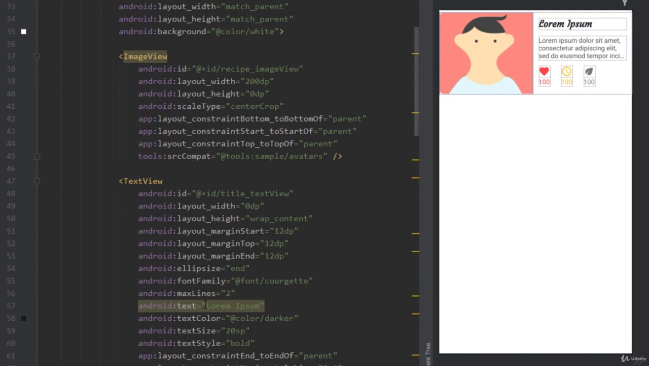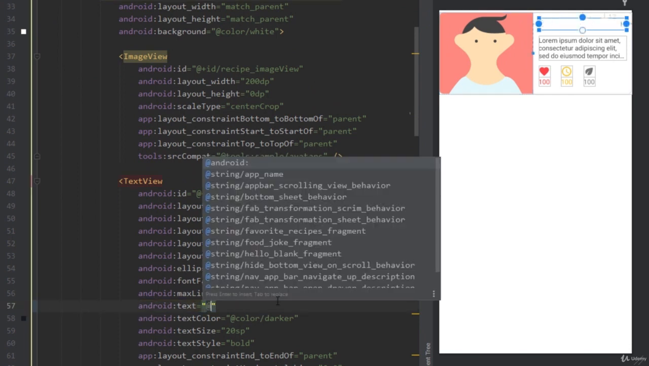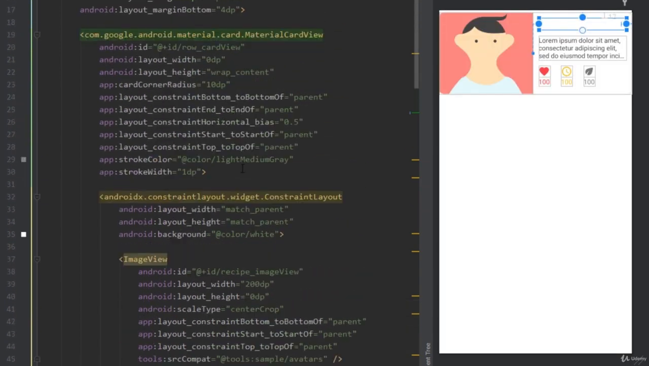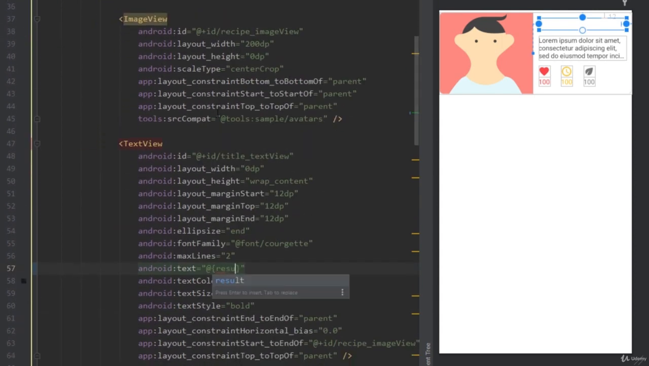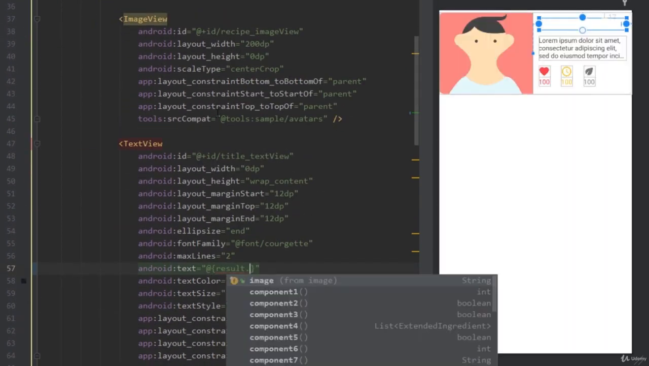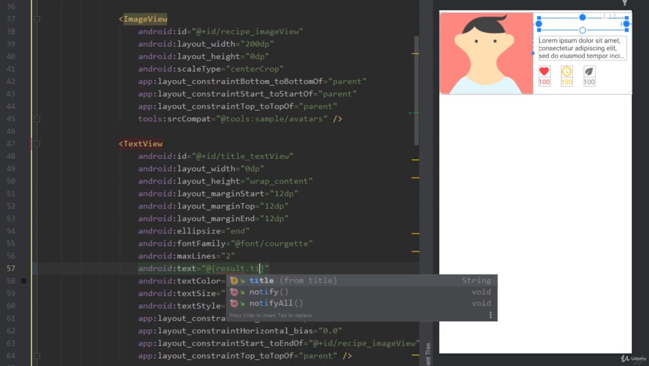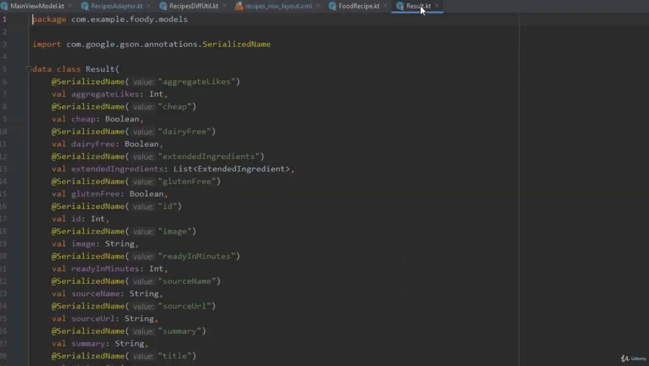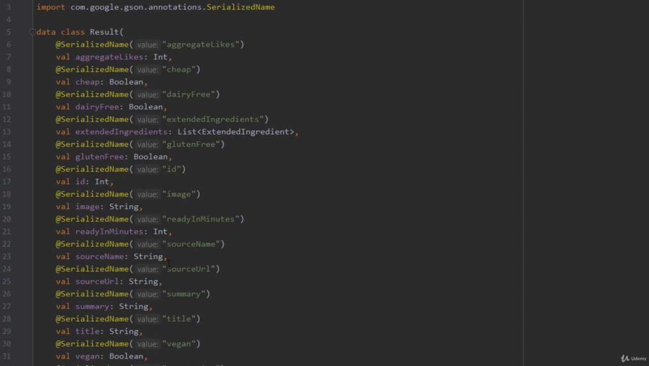Here, for the text, we can just type this @ symbol. Then you need to open up curly brackets, and inside those curly brackets you need to type the name of the variable, and our variable is named result. Result, and click dot. Then it will show you all the components, or the actual fields, in that result class. So we're going to type title here, and just press enter. The title is actually a field inside this result class, so we can find that here. Okay, here it is, the title.